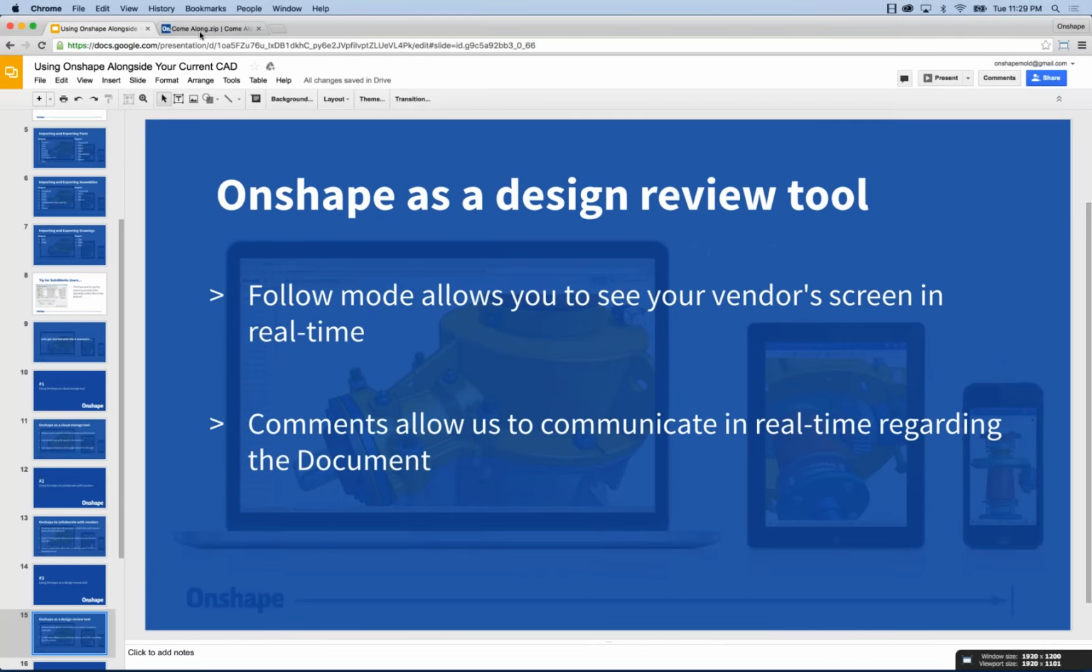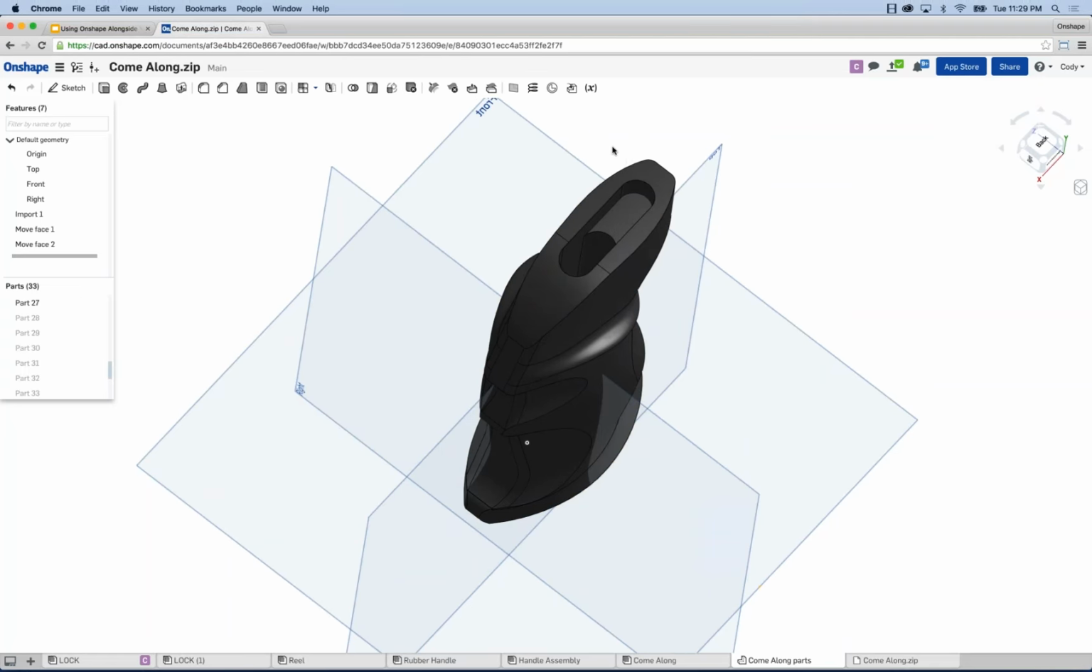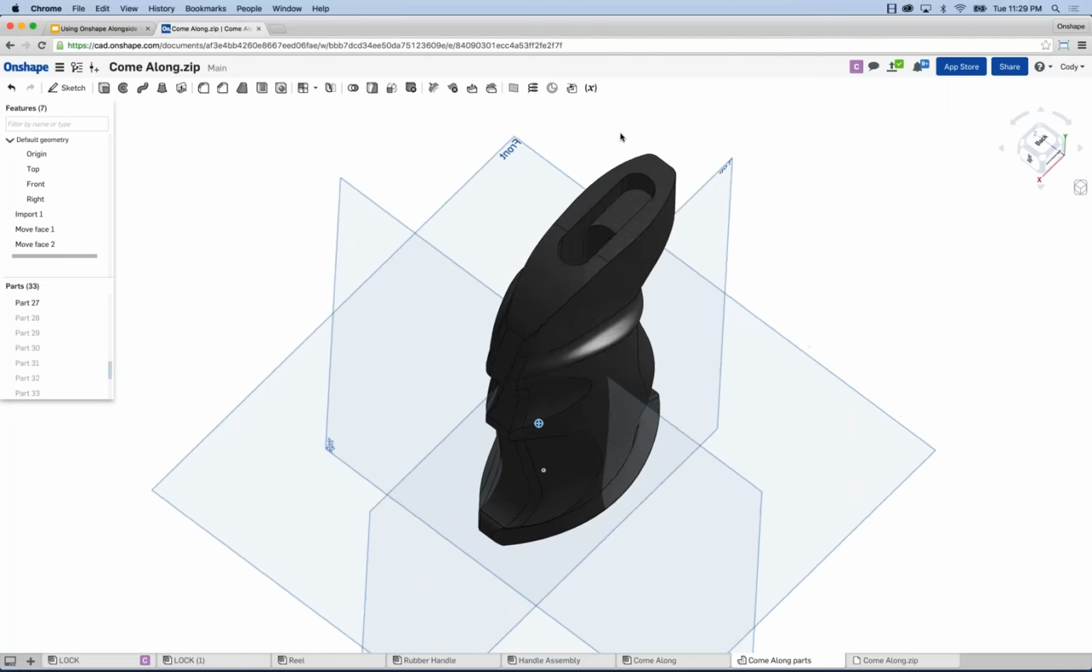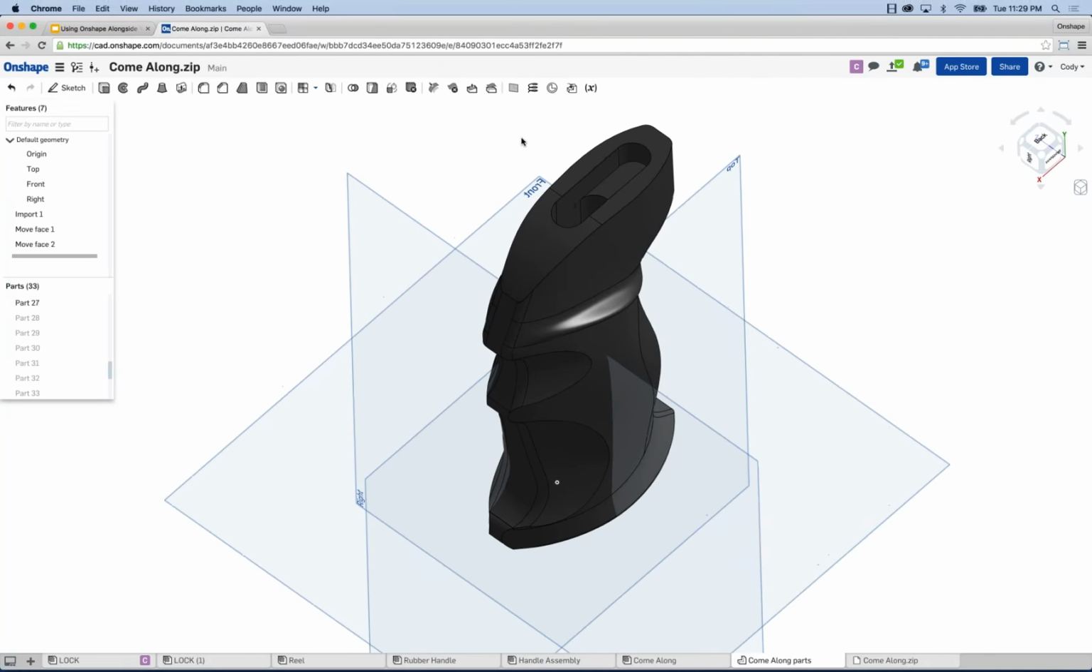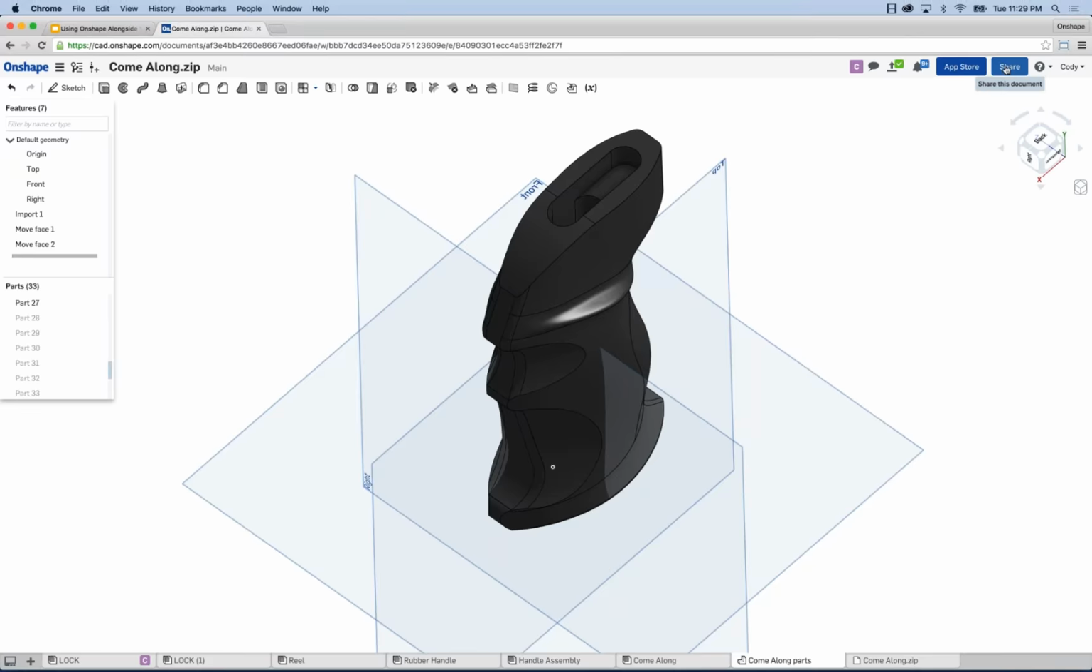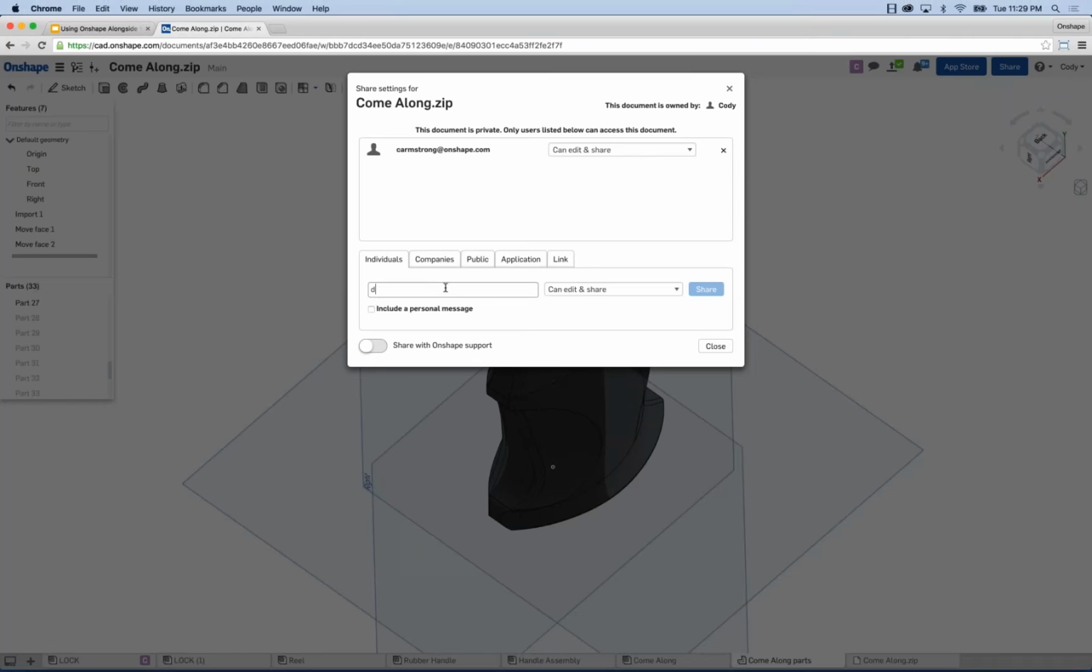Now, I've already shared this document with the machine shop, but now I'm ready to share it with my boss. I need to have this design reviewed. So I'll click share, and we'll share this with my boss. In this case, Darren, who's on the line with me. And so I'll share it with Darren.